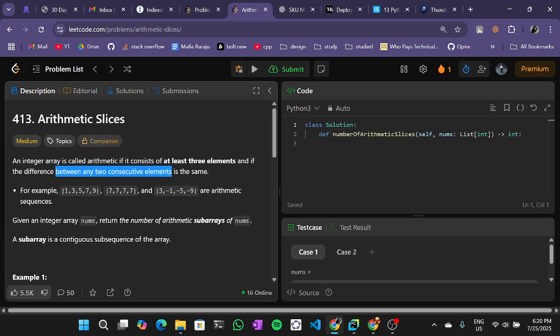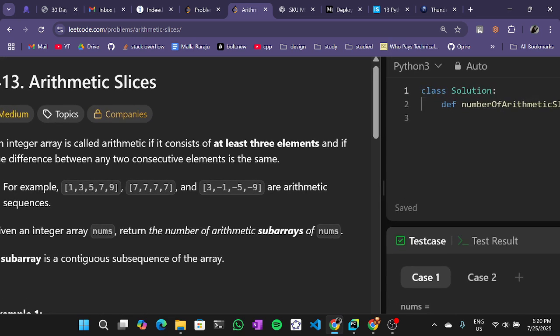The consecutive elements are 1 3, 3 5, 5 7, 7 9 and so on. For example, 1 3 5 7 9: the difference between 3 and 1 is 2, 5 and 3 is 2, 7 and 5 is 2, and 9 and 7 is 2, and the length of the array is 5. Same goes for 7 7 7 7: 7 minus 7 is 0, 7 minus 7 is 0, 7 minus 7 is 0. And 3 minus 1 is 2.